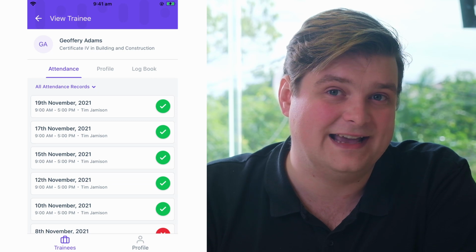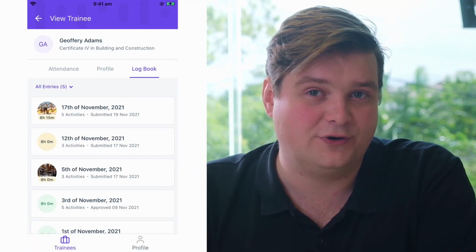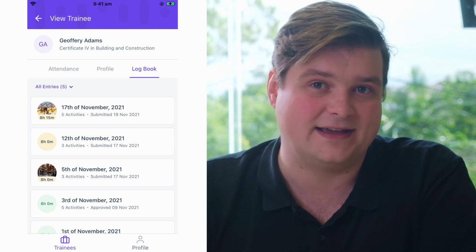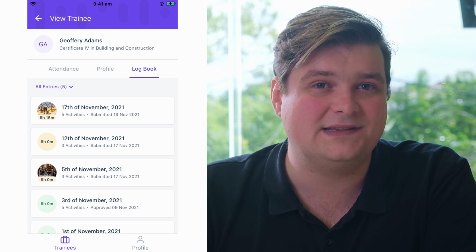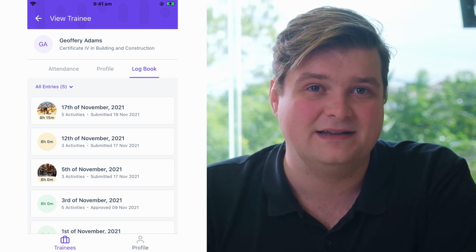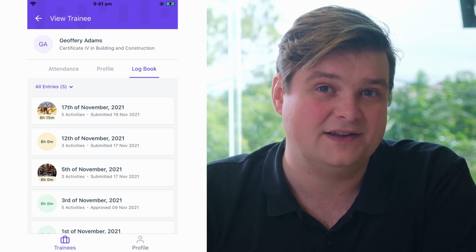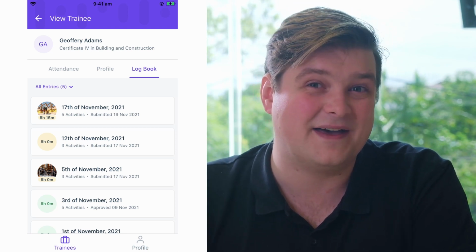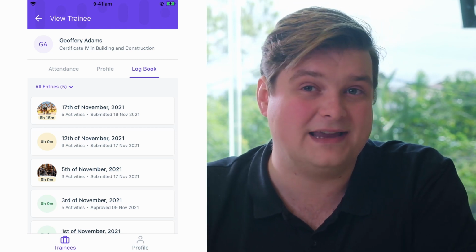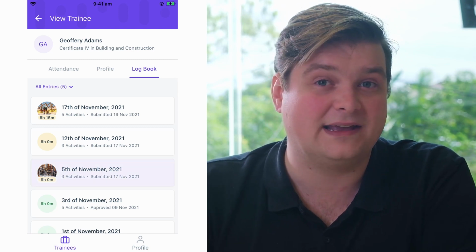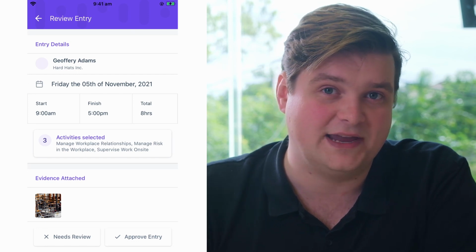cycle between attendance statuses. Clicking on the Logbook tab will display all of the logbook entries that a trainee has submitted. Once a logbook entry has been submitted, it is typically your responsibility as the supervisor to review the content and either approve the entry or mark it as needs review. Get started by clicking on a particular logbook entry.